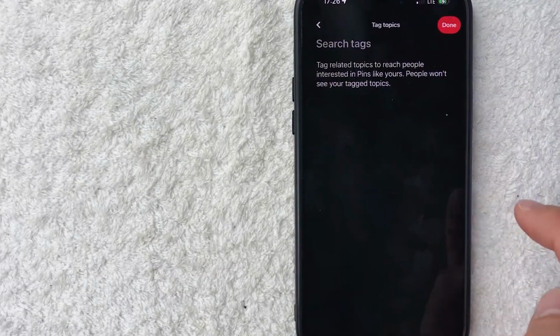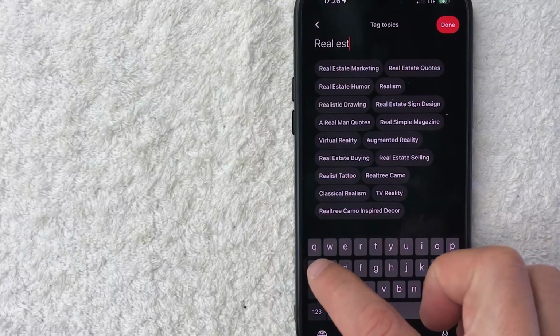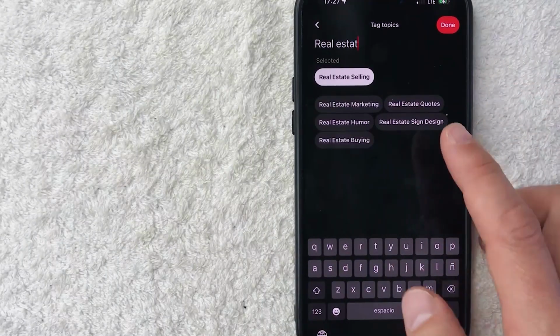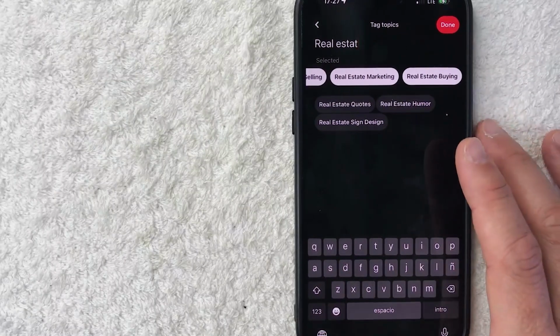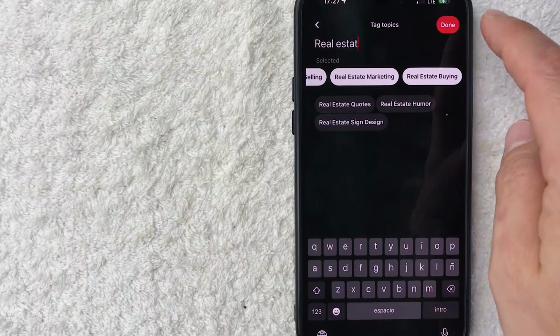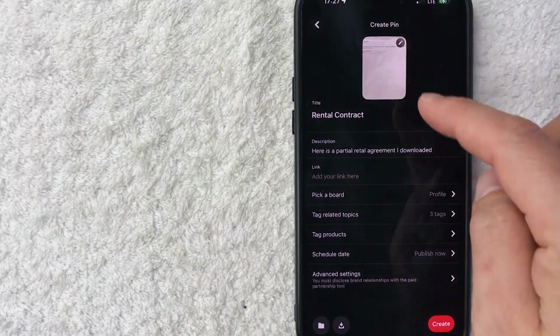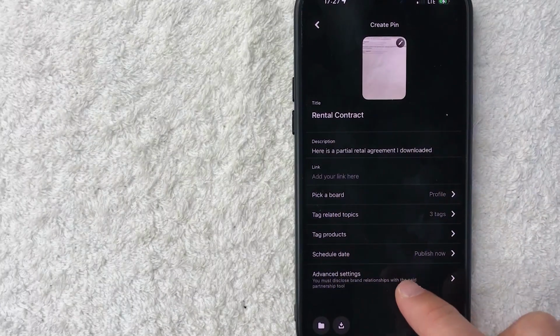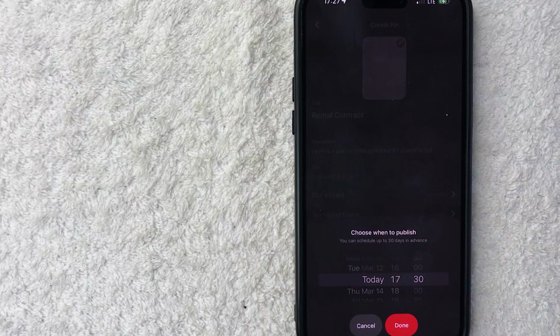Here you can go ahead and tag different topics. So for example, this one, we're going to go ahead and just type in real estate. And then once you type in a keyword, you can go ahead and just start clicking on the different tags that might apply to that particular pin that we're putting on Pinterest. Make sure that it's relevant, and then you want to go ahead and click on done. Next, you can go ahead and add product tags if this happens to be product related. And next you can go ahead and schedule this pin on Pinterest. You can publish immediately, or you can go ahead and future date that if you wish to do so.